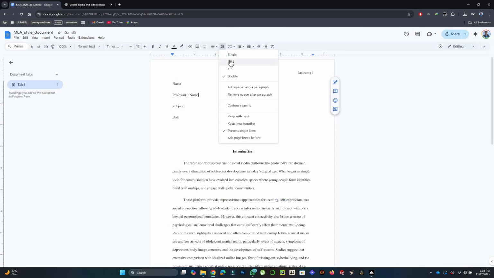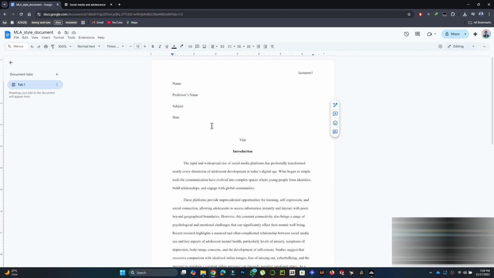Set line spacing to double and remove extra space after paragraphs for uniform spacing. For the MLA heading, align left and type your name, professor's name, course, and date on separate lines. Add your paper title centered without bolding or underlining.